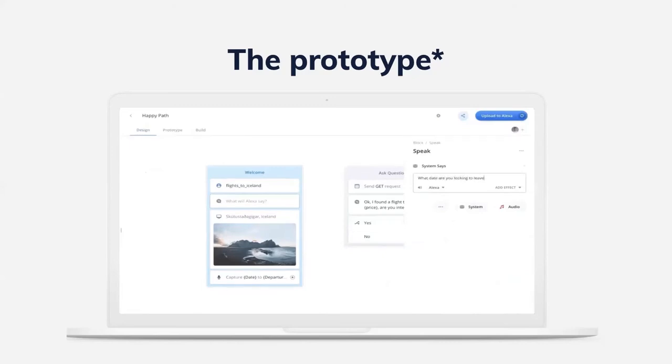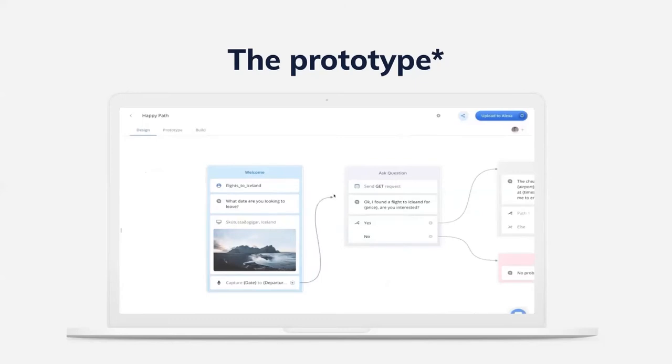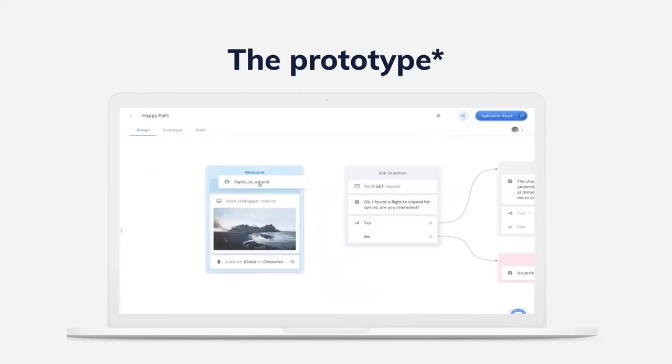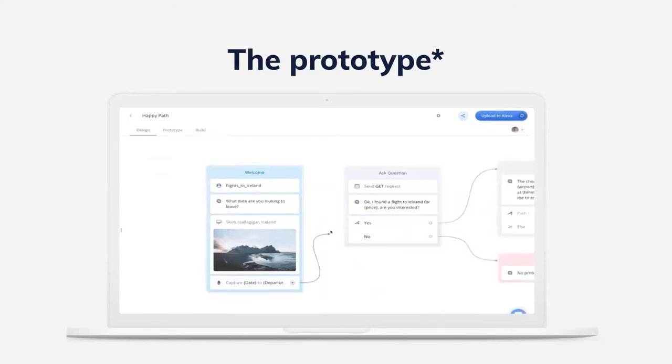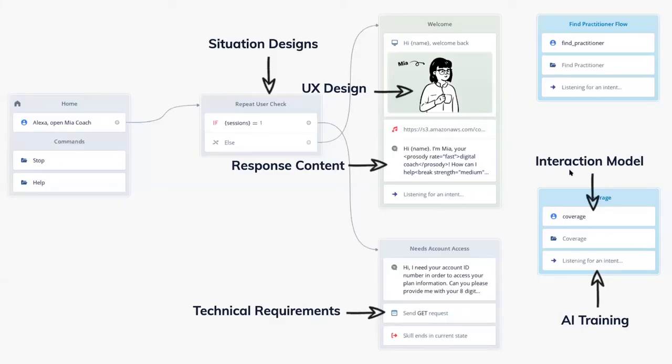A lot of conversation design teams we work with or speak to have invested in building their own prototypes for their own experiences. But because of the fragmented input in designing a conversation experience, it's really hard to create a prototype. A good prototype encapsulates all of those elements of the conversation designer's output. It shows what situation designs are required. It communicates how the visual experience overlays the voice or conversational experience. It defines the specific response content you have, but not only your response content, it's how it's said.